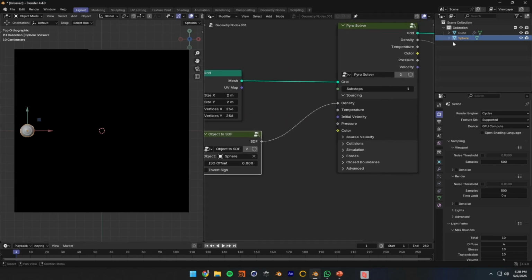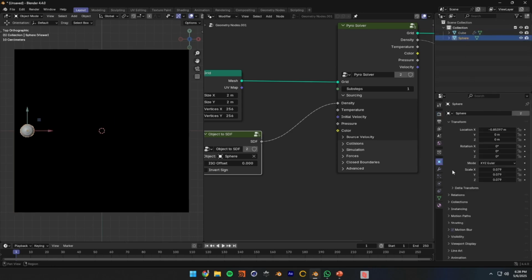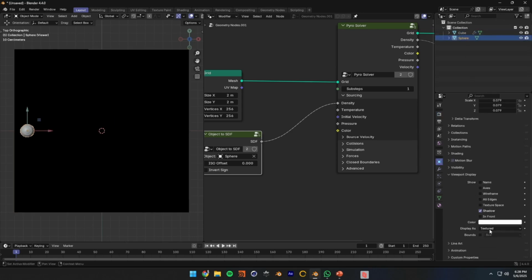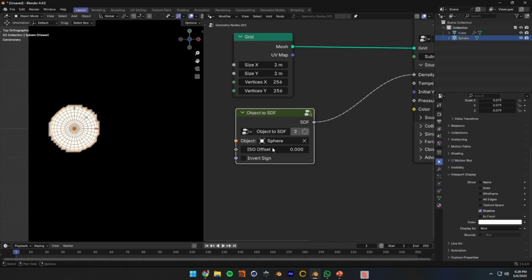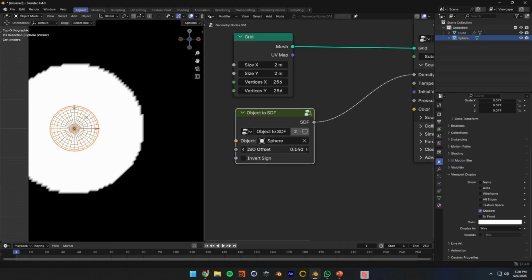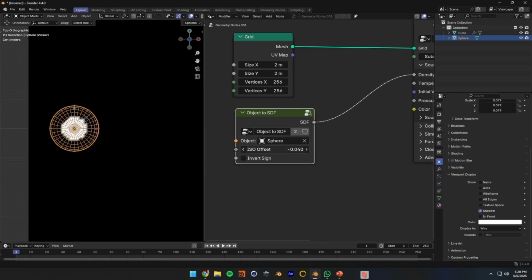It's kind of hard to see. What you can do is take your sphere, go to the object settings, viewport display, display as a wireframe. So now you can see that underneath we have a white mask. We could take our sphere, make it bigger, make it smaller, move it around, whatever we want. Here we have the ISO offset, so we can dilate our SDF or we can erode it. And then if you want, you can also invert the sign.